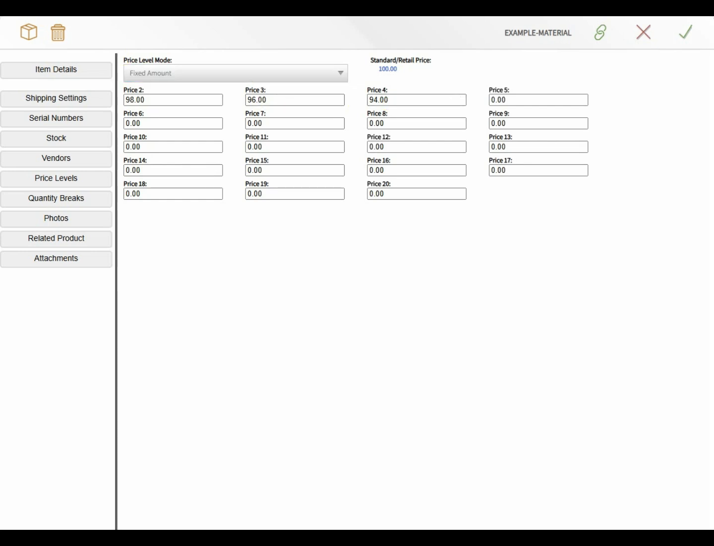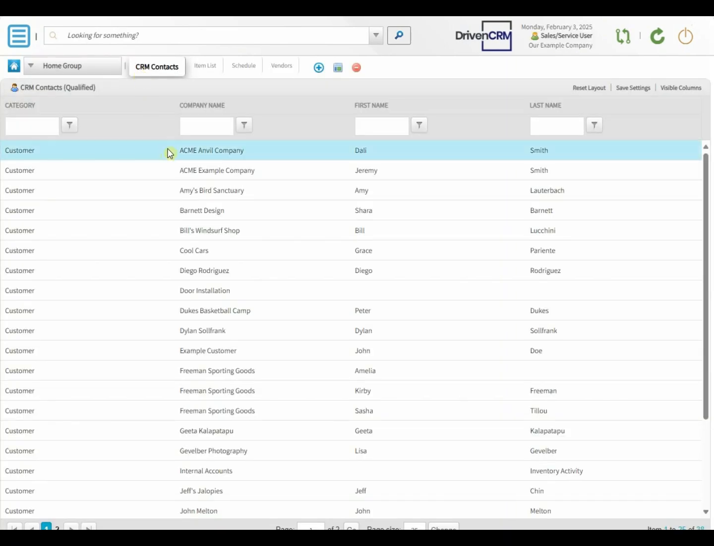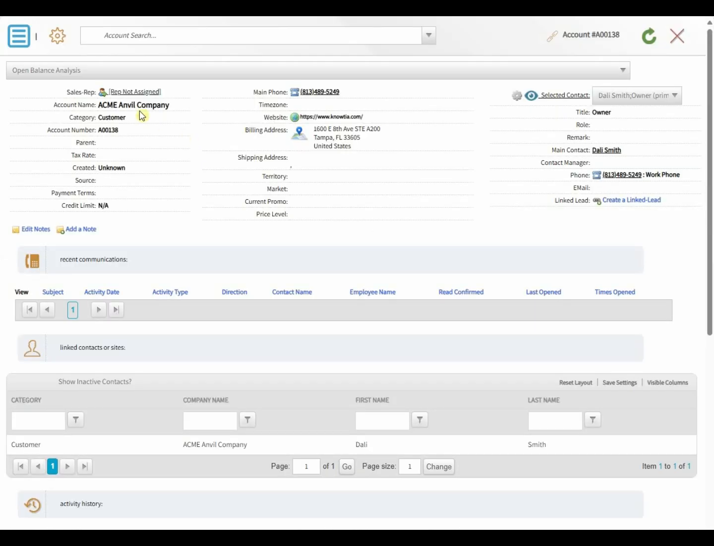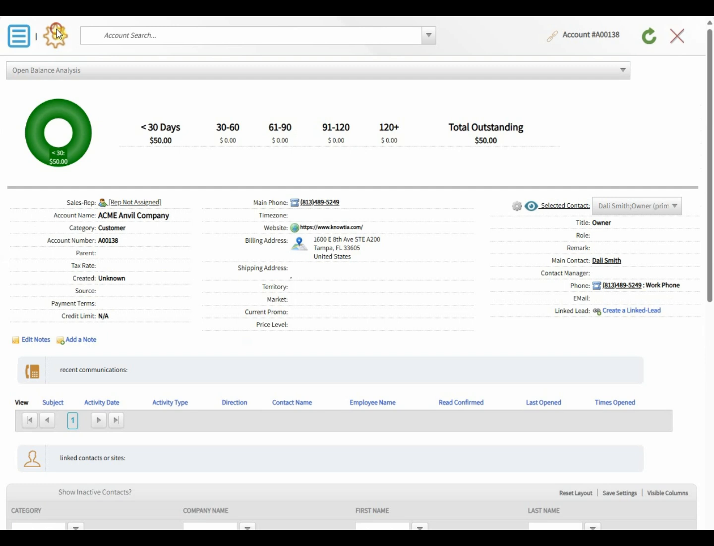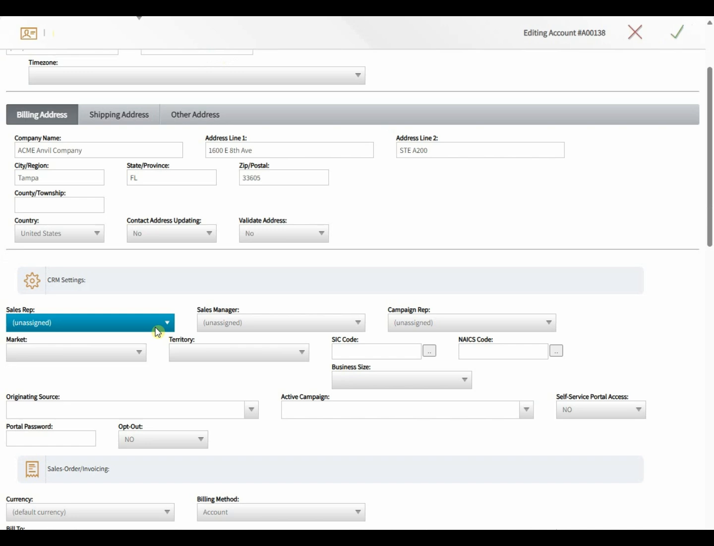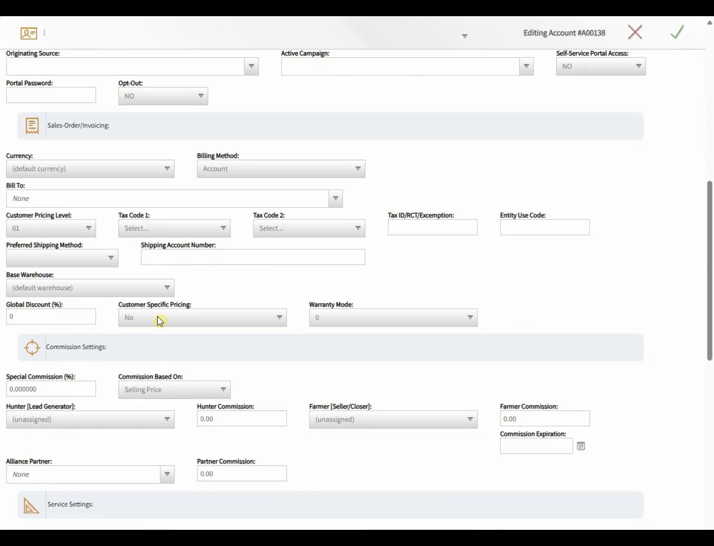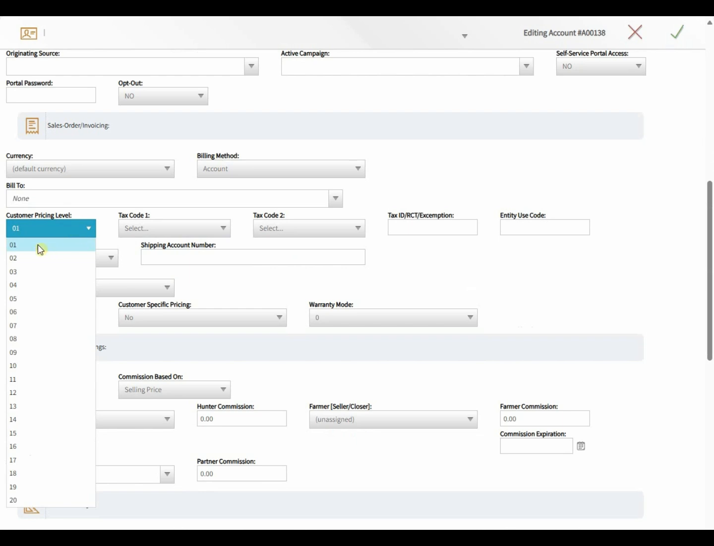I'll take a quick moment and return to our CRM dashboard, and I'll show you where you would set the desired price level for a specific CRM account. You'll just need to access the CRM account profile for your customer. The easiest way is just to search for the customer at the top of the dashboard or whichever way you prefer. Once the customer profile displays, you'll use the gear icon at the top to access the account settings. Scroll downwards until you reach the section called Sales Order/Invoicing and look for the Customer Pricing Level dropdown. Everybody is pricing level 1 by default, which means retail price. For this example, I'll move them to price level 2.